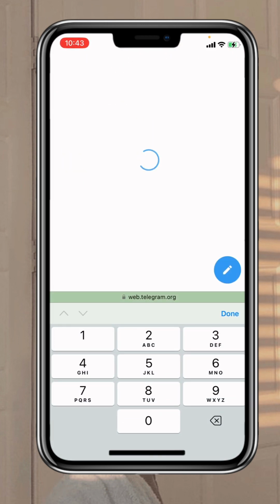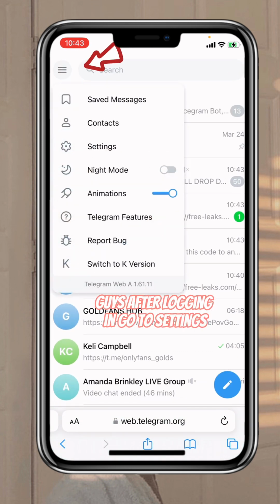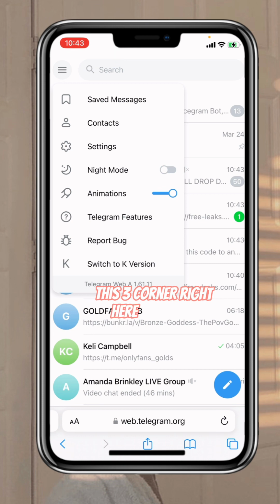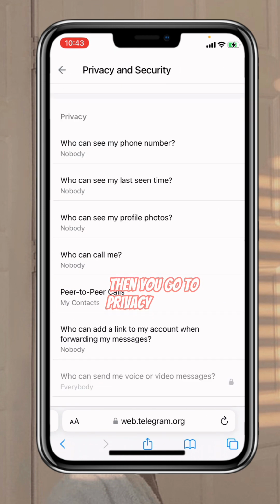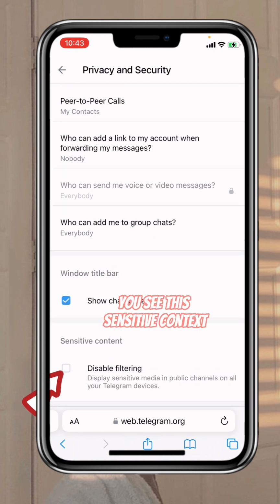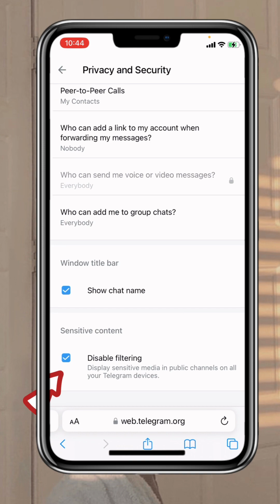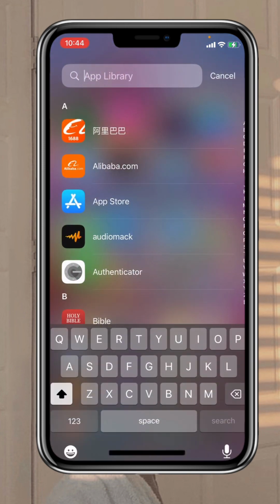So guys, after logging in, you go to settings, this three corner right here, you click settings, then you go to privacy, and you scroll all the way down, you see this sensitive content, so then you click enable. Then you close the Telegram page and you open it back again.